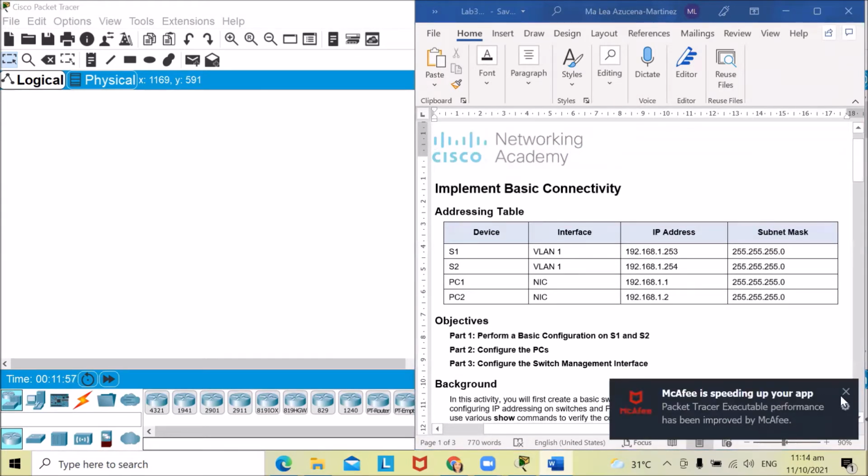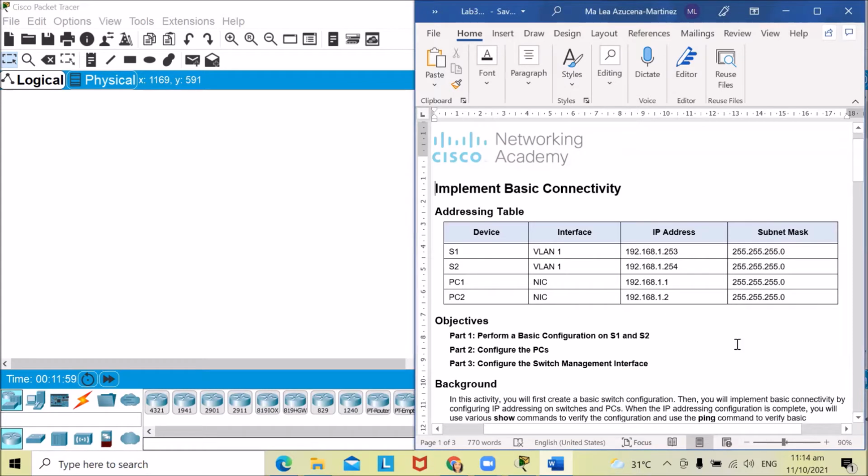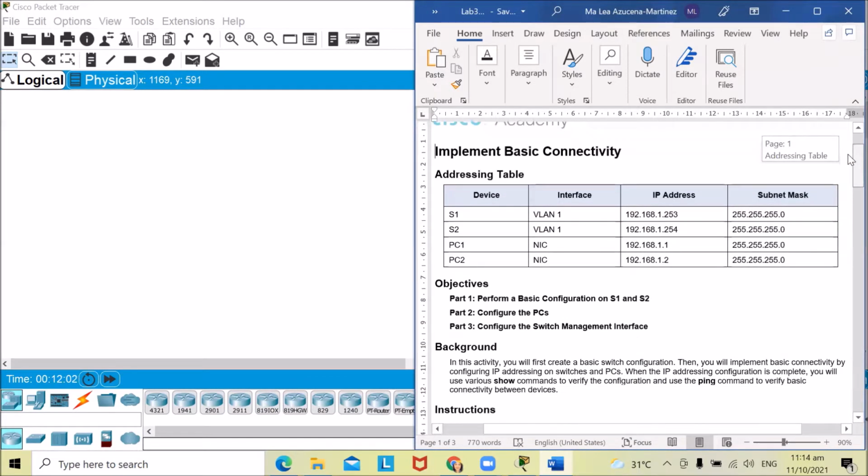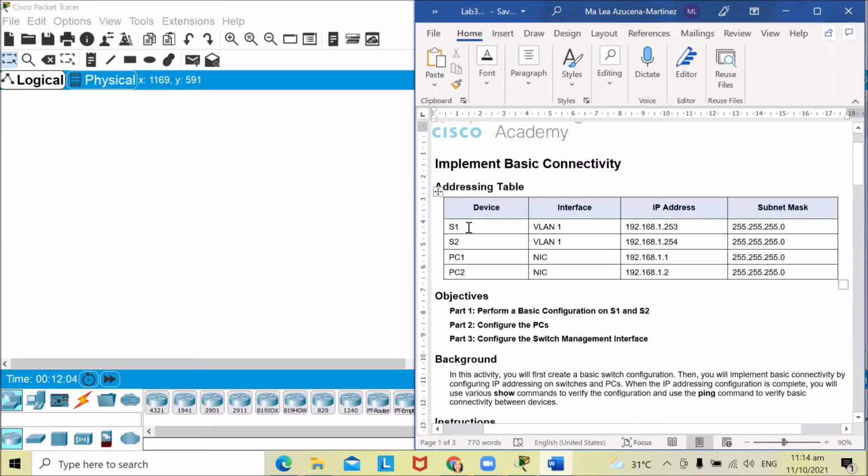On this, you are given an addressing table of the following devices. So we have S1 and S2, which are switches. The interfaces we'll be using to assign IP addresses are the following. So this would be the first time we'll be doing this, right? Because in the past activities, we have just been doing basic configuration. So this time, we'll be assigning IP addresses and subnet masks.